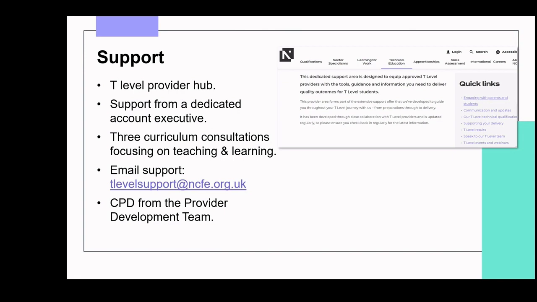So how can I bring these difficult topics to life? How can I support my SEND students in this topic? Things such as that. How can I prepare my students in these areas they're not confident in? All this is available. So if you're interested in booking a consultation, please either speak to your account executive or email Tracy or myself. And then if you have any queries, we have the dedicated T-level support email address, which you can see on the screen.